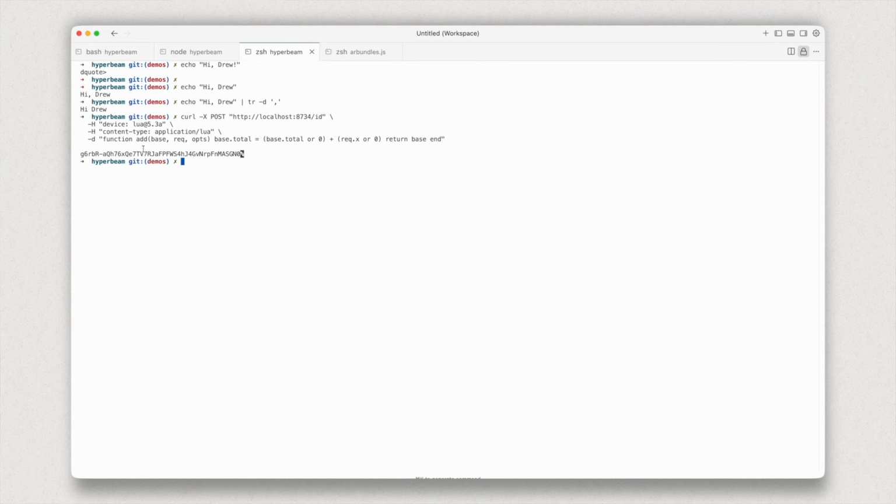Okay, cool. So now we have an ID that's been returned. And the reason it was returned was because we called the ID key on top of the message that we sent with this post request to our node. And it says, okay, I'll run ID on it. And it's a message, or rather, sorry, actually in this case, it's a Lua 5.3a device message. And when I run ID, long story short, it just gives me back this hash here.